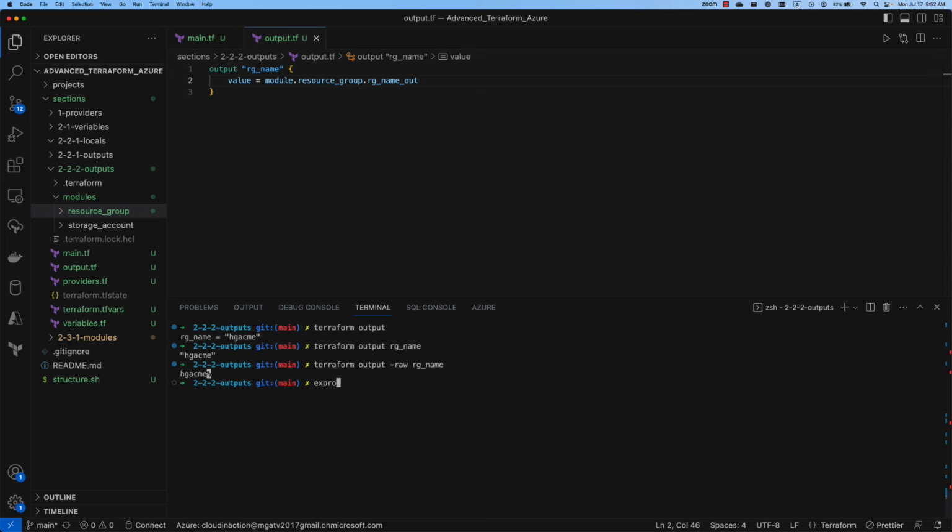So let me do export name, for example, rg name. So what I'm basically doing is I will create the variable rg name, and the value of this variable will be the raw output of this command. Okay, if I run it and then I do echo, oops. Yes, as you can see right now, I have a clear value of my resource group.